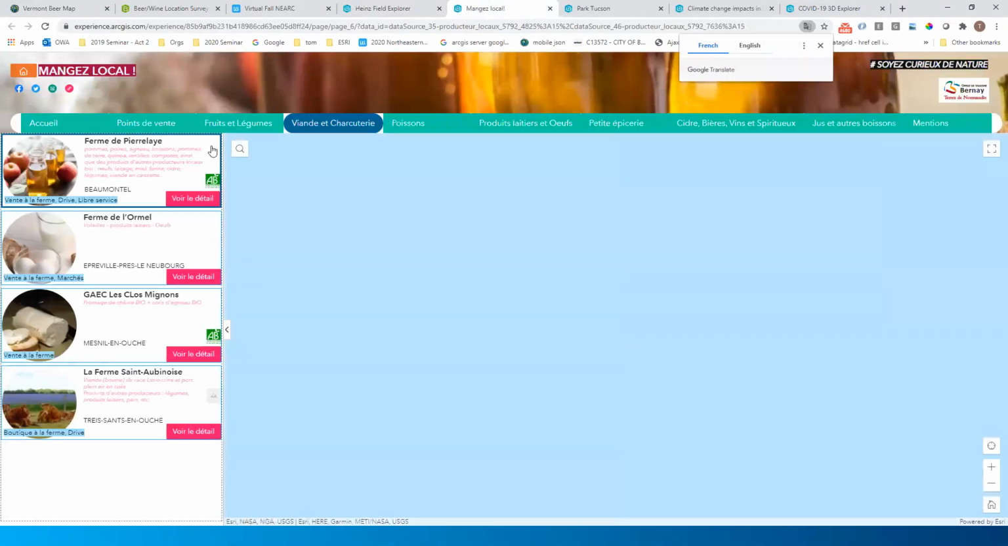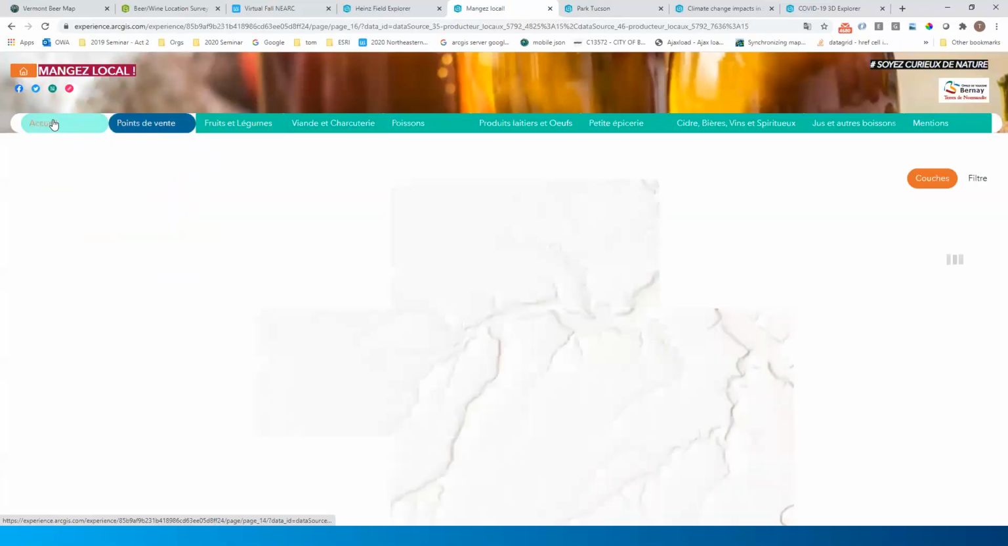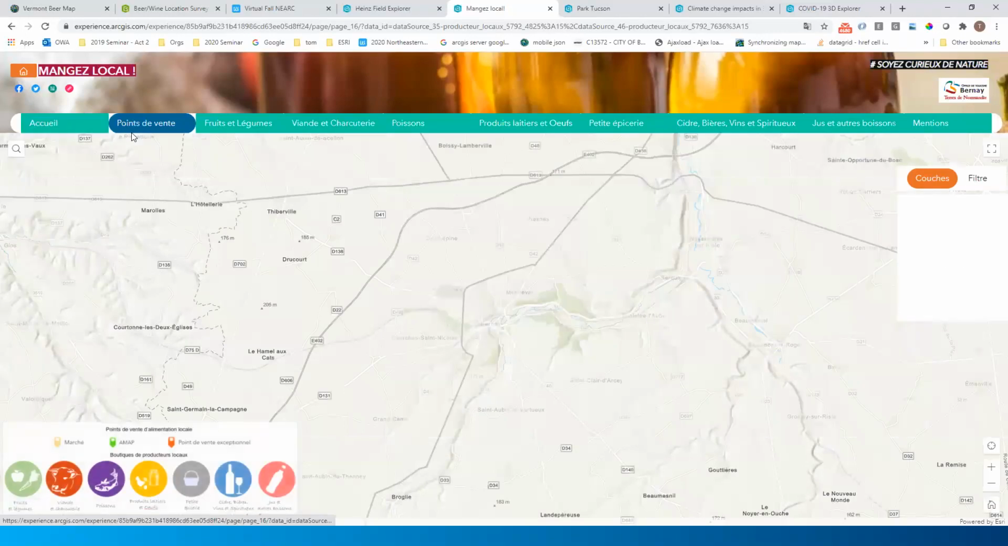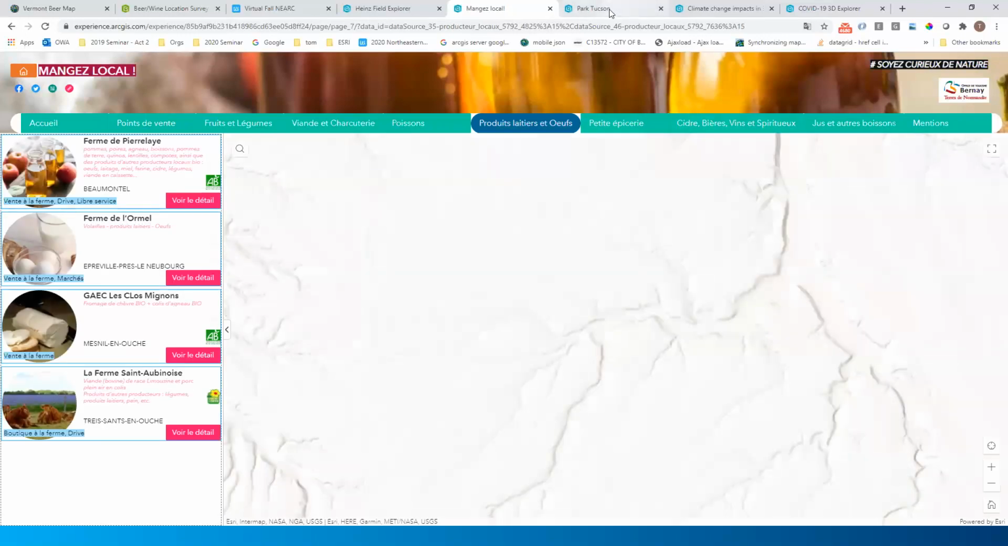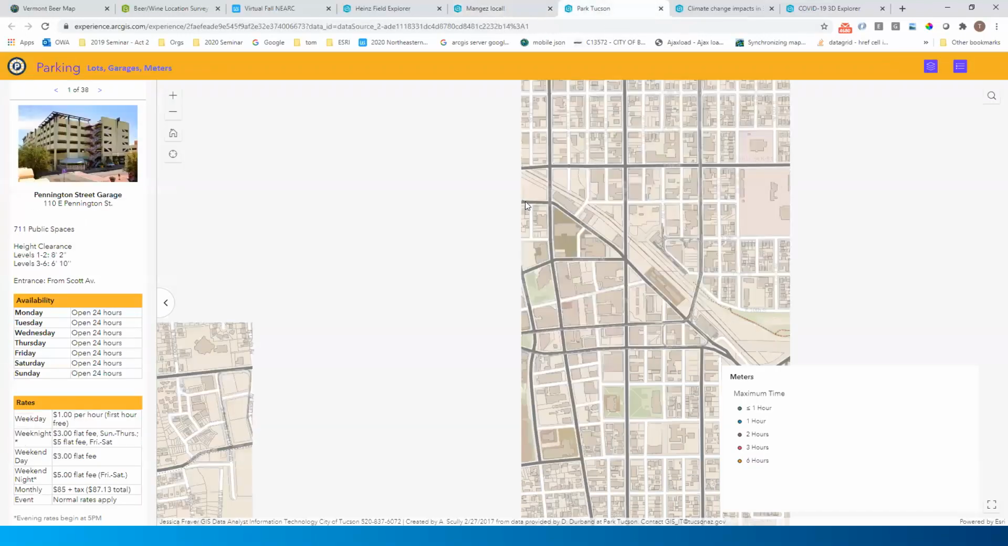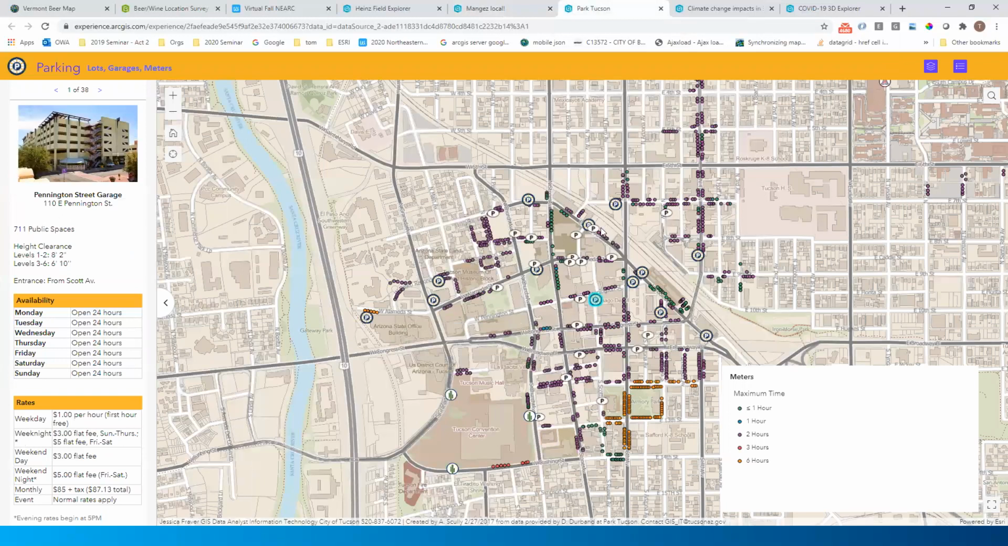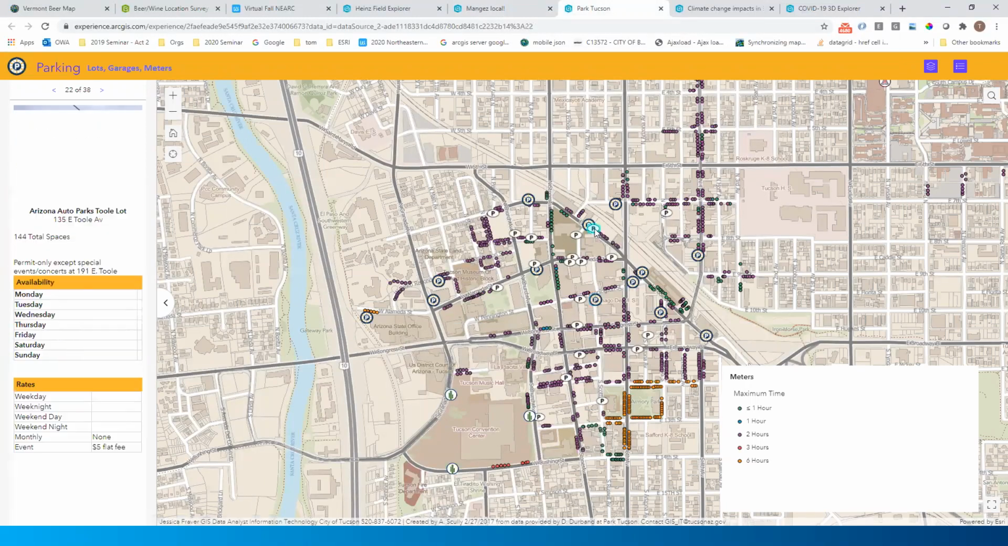Here's a simple example of a list with some pages about eating local. It's in French, from France somewhere, but you get the idea that you can interact with these pages and this map. It's kind of nice. Another simple one is for parking lots in Tucson. So you can click on one of these and you can see information about it, etc.